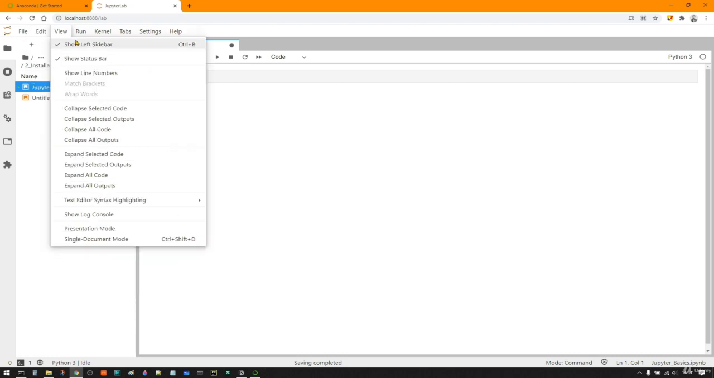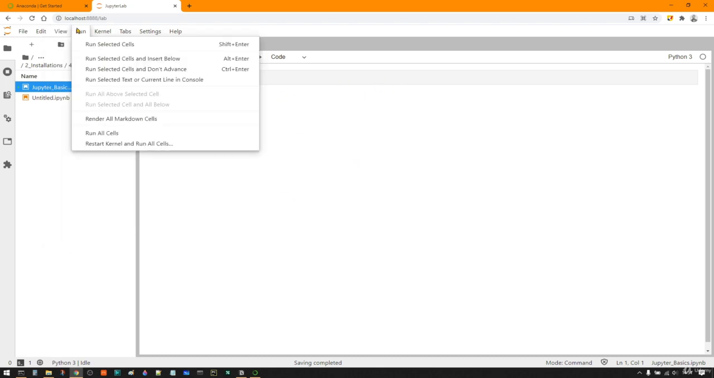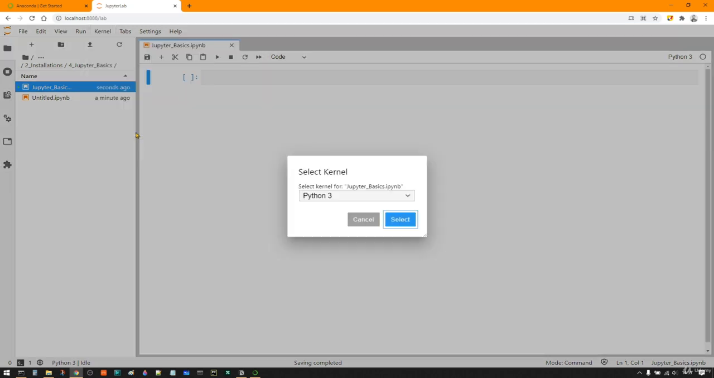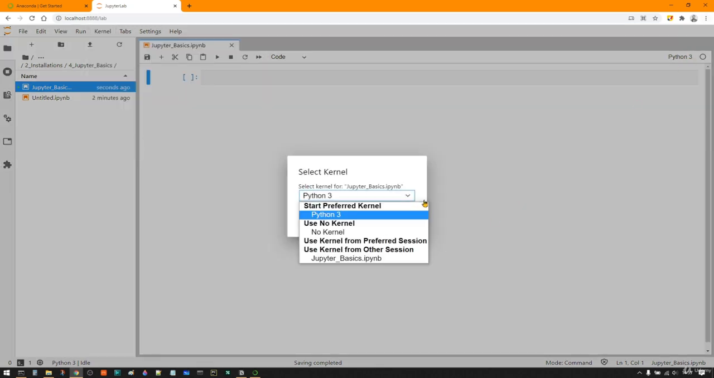In the View menu, it's about viewing the coding editor area. You can collapse the cells, you can expand them, you can go into presentation mode. Let's view this in presentation mode. And under Run, you can run cells, you can run only selected cells, you can run all cells, you can restart the kernel and run all cells again. And under Kernel, you can interrupt the kernel, you can restart the kernel. After restarting, you can run all the cells, shut down the kernel, or you can change your kernel as I showed you before, this one.